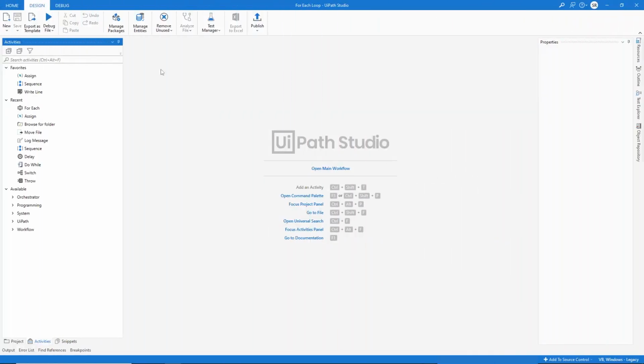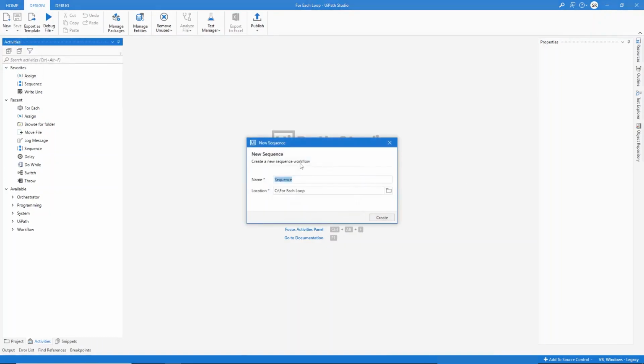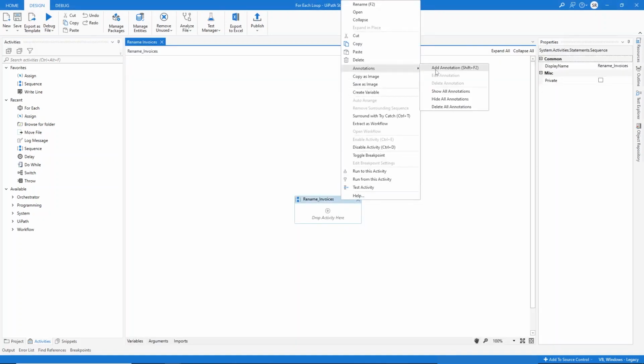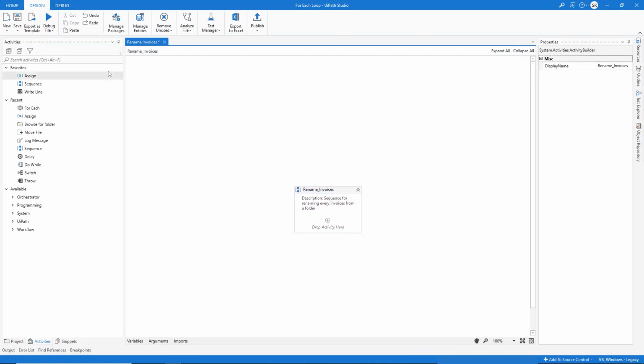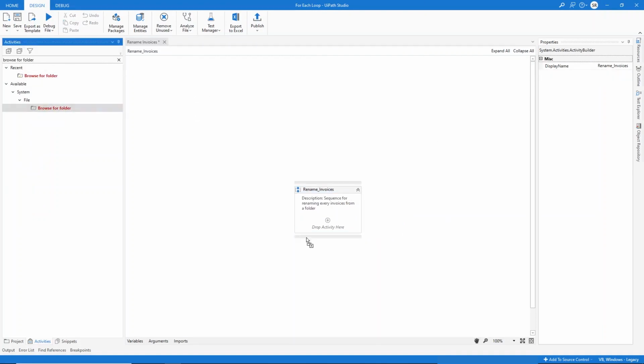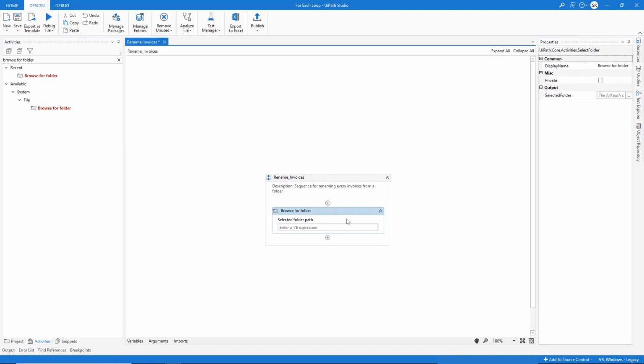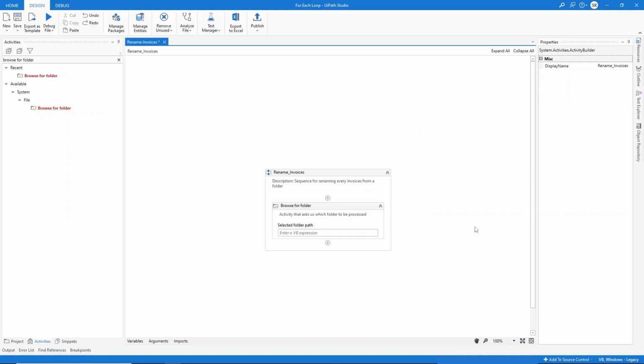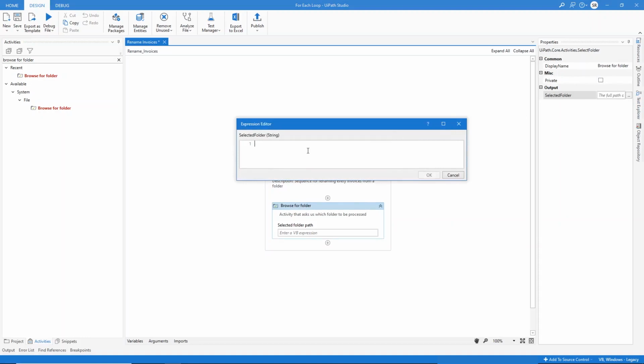Let's begin. We'll create a new sequence workflow. Name it Rename Invoices. And add an annotation. We'll add a Browse for Folder activity to let the user choose the folder to process, and add an annotation to it. This activity opens a dialog box prompting the user to select a folder and saves the folder path to a string variable. Let's create a variable for the output and rename it Folder Path.